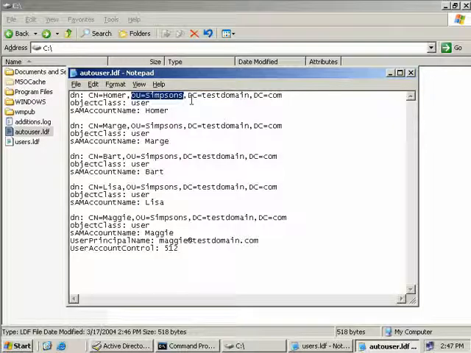Now I have gone ahead and created the Simpsons OU ahead of time just to separate these accounts from our default users OU. Then we've also supplied our domain component of test domain and our domain component of com. Now remember that DC doesn't mean domain controller, it does mean domain component. Now because I'm creating a user account here, I do need to specify the object class of user.